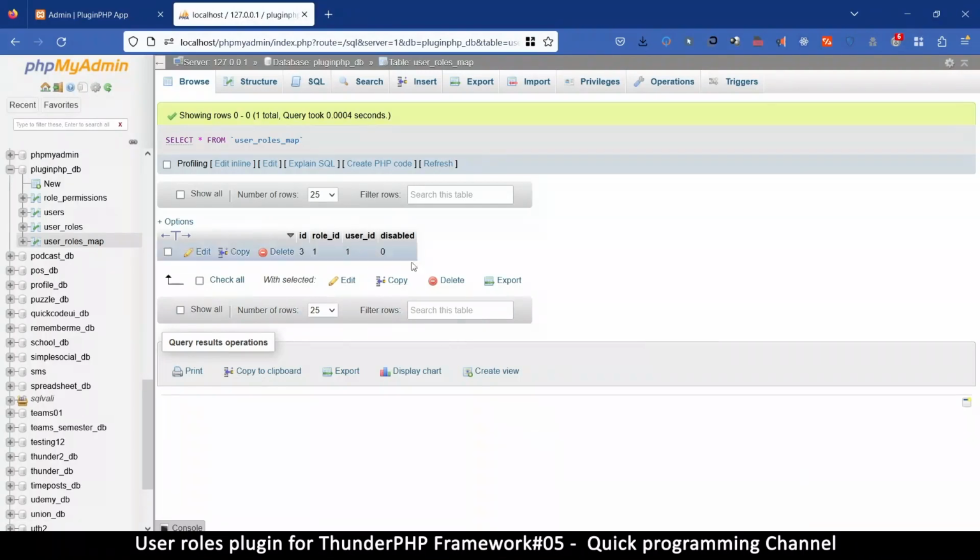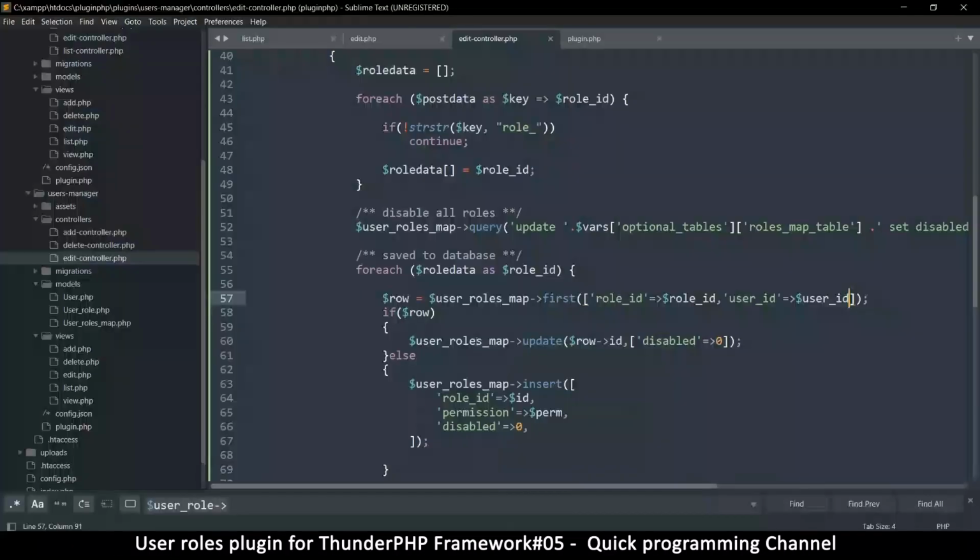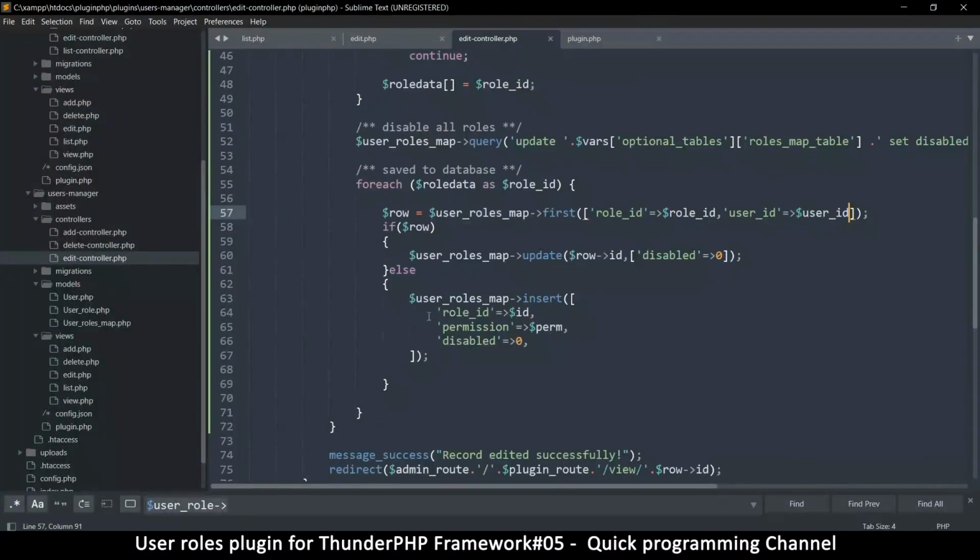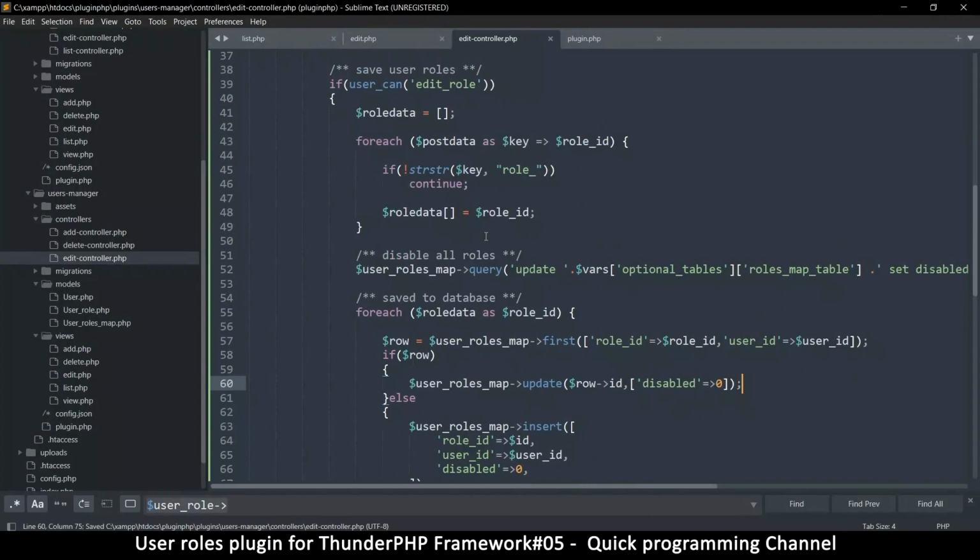If we find that, since it will be disabled, we simply enable it. And if we don't find it, then we create a new record like we do here. So this is row ID, and that will be user ID and user ID here, like so. Okay, so here we update with that same row, disable is equal to 0. And really, this is all we need to do.